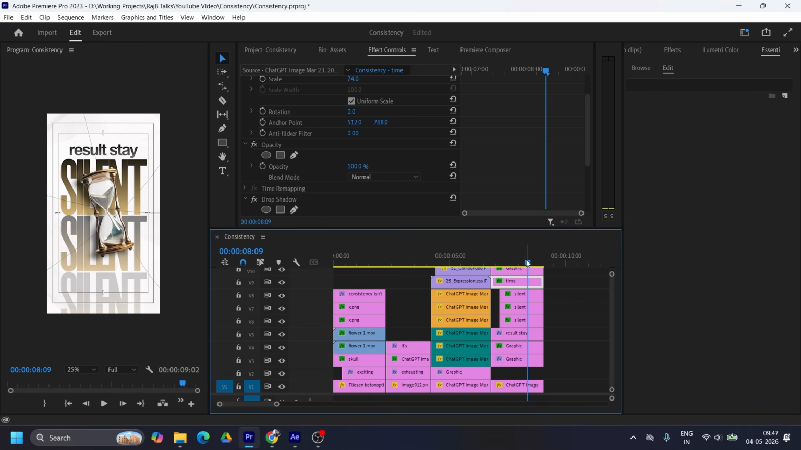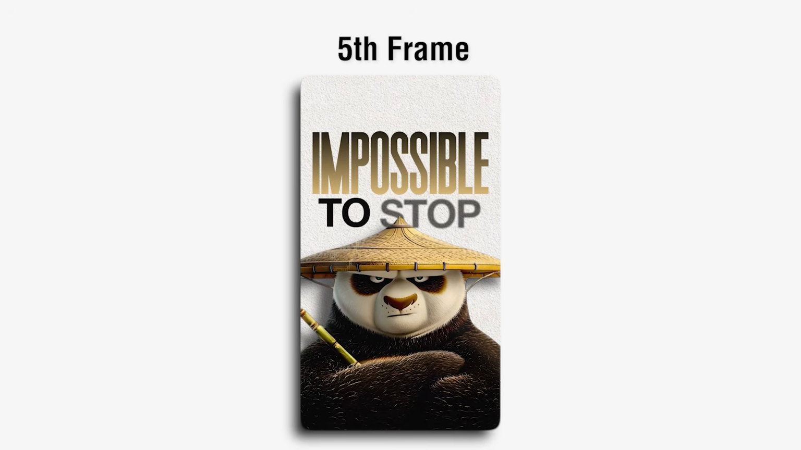Okay, I am not using the drop shadow unnecessarily, because so many new editors are using drop shadows unnecessarily, and that makes your video look so cheap. So don't use drop shadow unnecessarily, use drop shadow when it is needed. Okay, so our fourth frame is also completed. Now let's move on to the fifth frame.